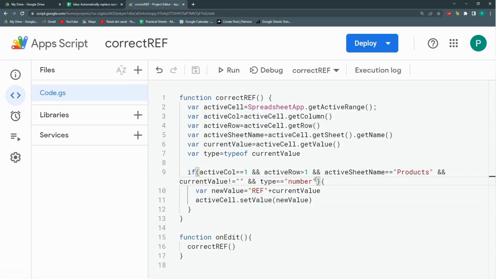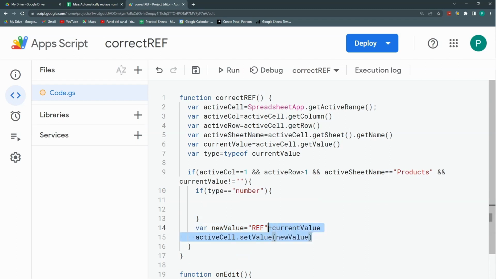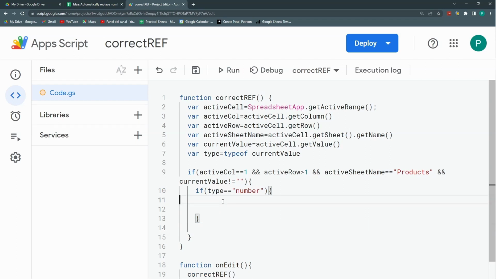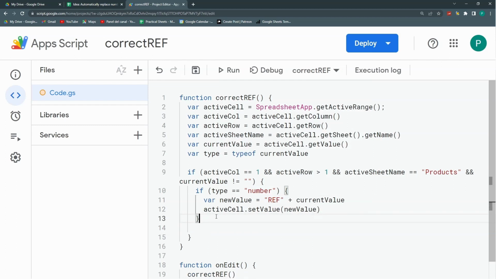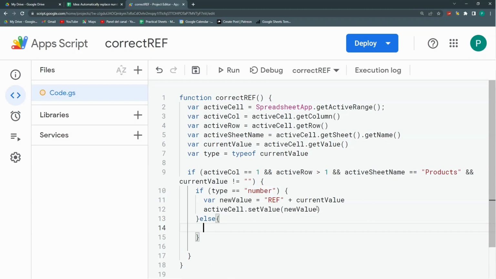So this is why I told you in the past I prefer to have some of these conditions separated. So I'm going to copy this, cut it, and put it down here in another condition. If this equals number, if the type is a number, then do what it was doing before. But if the type is not a number, so else, then you just put as value nothing, these double quotation marks.